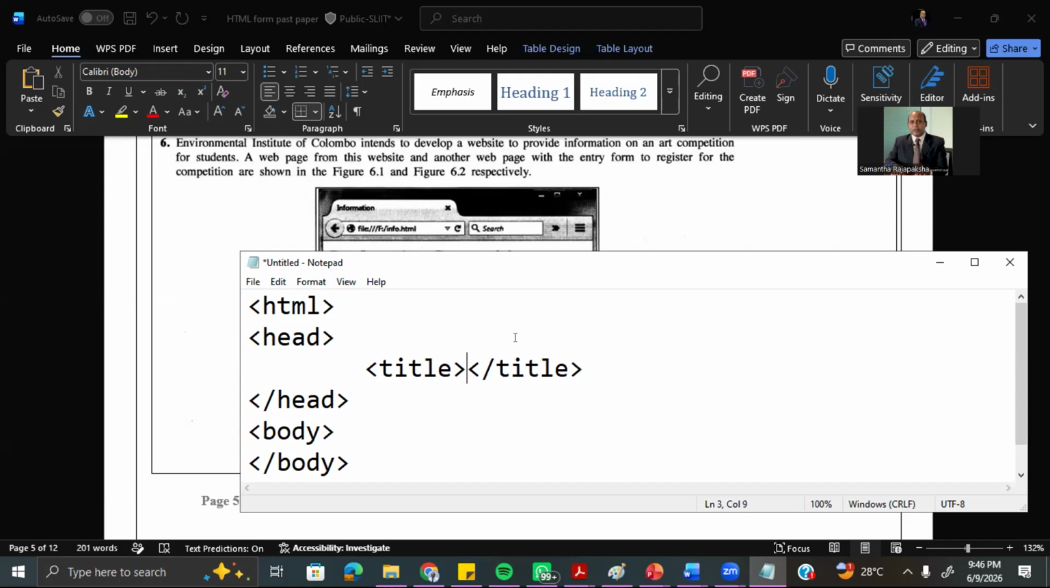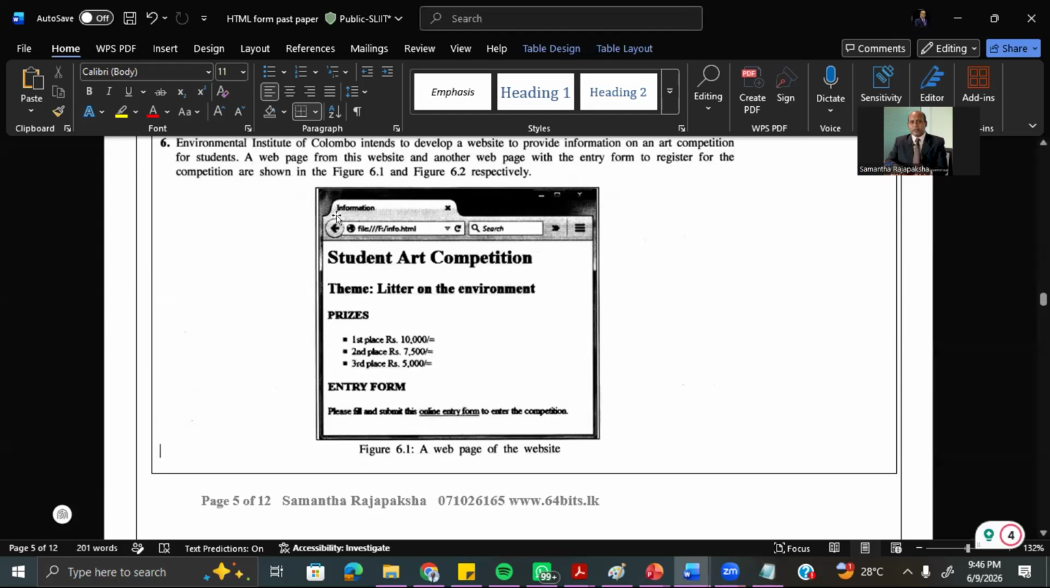So the title should be, if you look at this page, the title should be information.